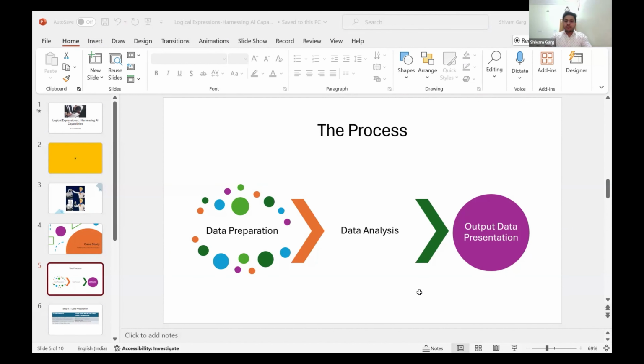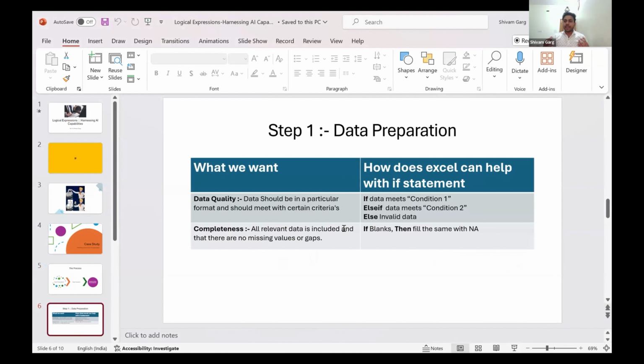The first step I'm looking for is data preparation. What are we expecting from data preparation? Whatever data we have should be complete. It should not be like some data was left out. It should be complete in all aspects and all the data should meet certain criteria. Like it should be in the same format so that the logical expression could understand the data. So here you can see there are some columns which include the data from date to the type, whether the type of data is invoices or credit notes.